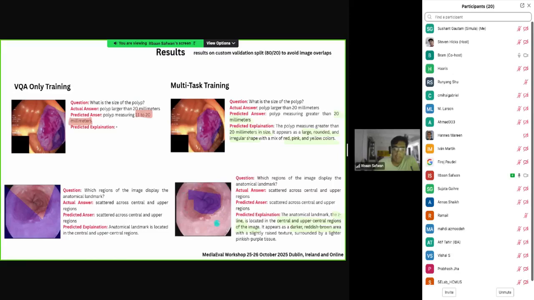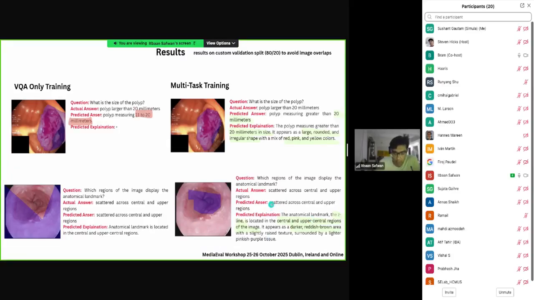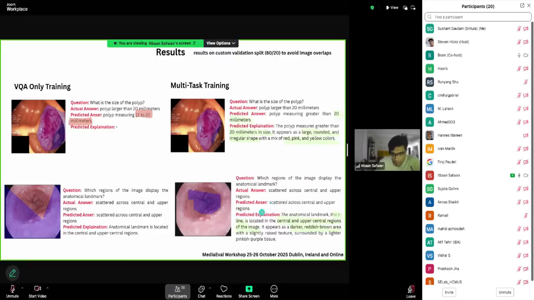And here, this is an example of a pseudo mask. It might not be the perfect mask, but it was enough to give the correct region of interest for the answer. And here you can also see that in the predicted answer, it is not mentioned what landmark it is, but in the explanation, it was able to pick the Z-line landmark and also the correct location of the landmark.